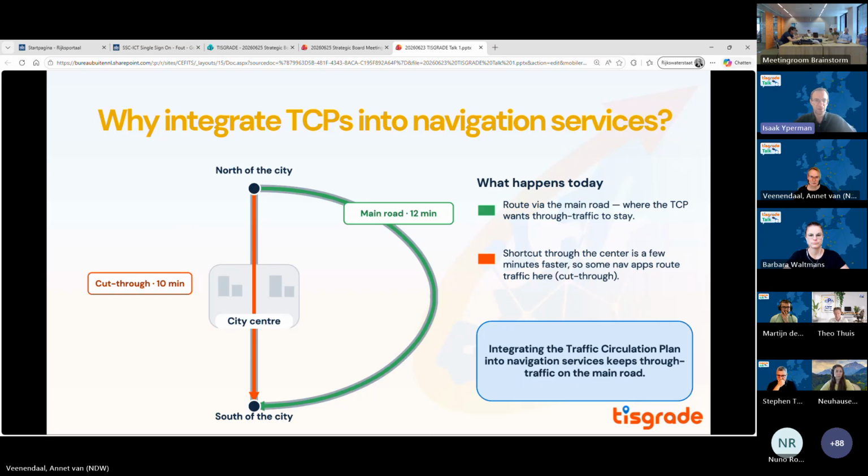you can see here, well, one of the main objectives of traffic circulation plans, or TCPs as we call them, within the TISGRADE project is to integrate them into navigation services. And why do we want to do that? Well, because by doing so, we hope that traffic flows will be guided a little bit more according to the goals and objectives of road authorities.